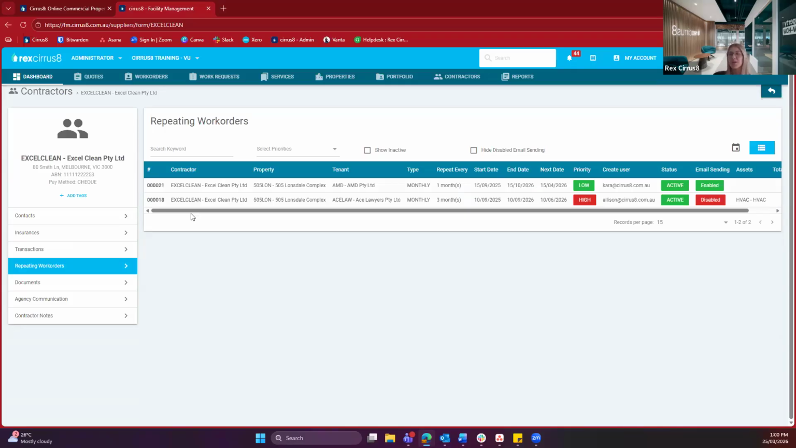Now, with your repeating work orders, it does not provide much information on screen just here as to what this is repeating for. So if you are confused as to what this monthly repeating work order is, you can hover anywhere in the line item and it will provide on-screen information to let you know that's repeating for gardening.